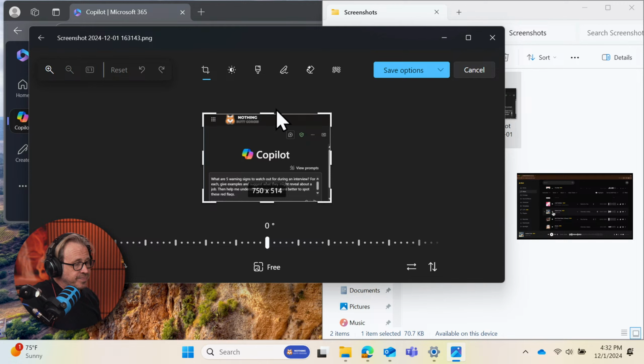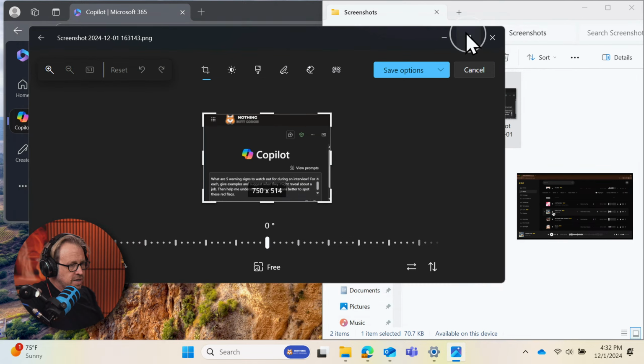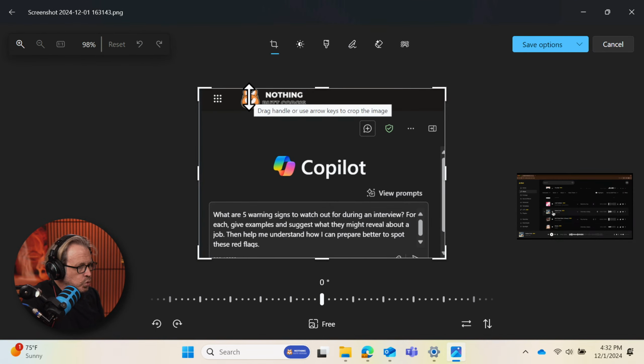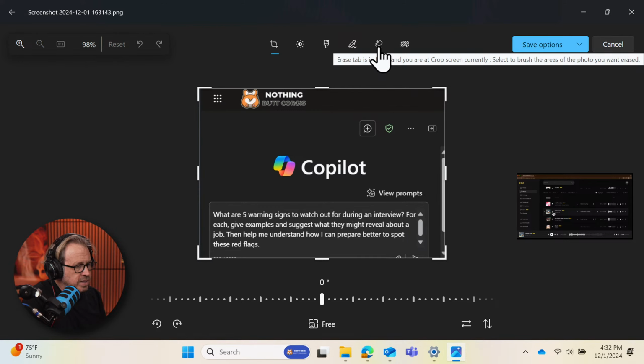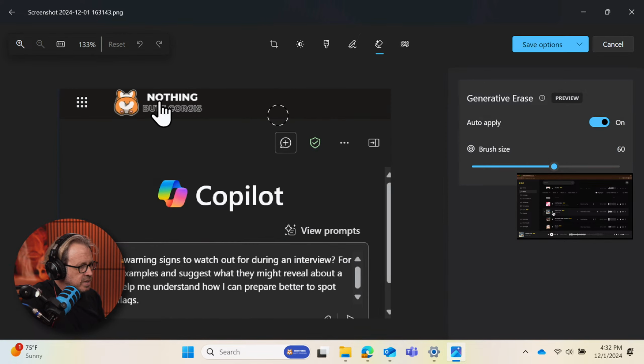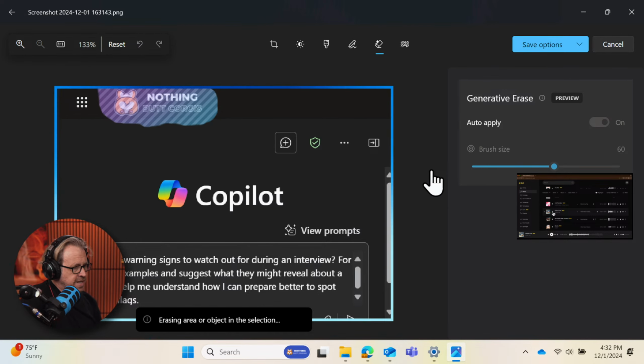And let's say, I mean, not saying I wouldn't want to do this, but let's say if I was doing a demo here and I wanted to remove my nothing but corgis. So let's say the background wouldn't work. Let's just do the eraser tab. And let's say I wanted to make this for others, right? Not just for me. I'm going to take my Nothing But Corgis development logo off there. And let's just go ahead and erase that.